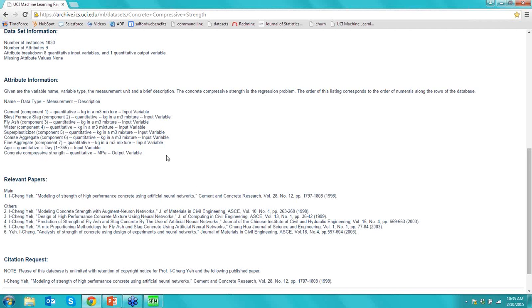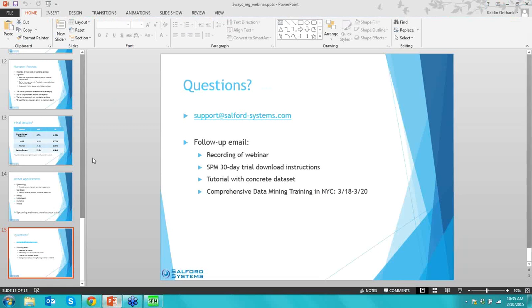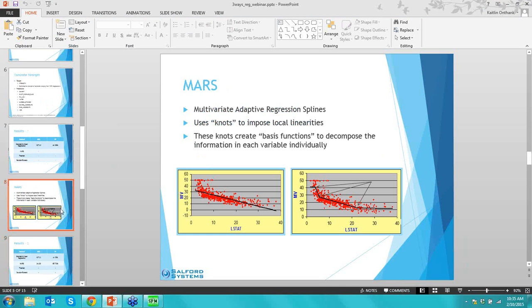What are MV and LSTAT? Those are two examples I gave on the slide here in MARS. It's a different data set in R for housing values, median housing value, and percent of lower socioeconomic status. It was just a good example of a straight line through a scatter plot of data, and then a nonlinear regression through that same data to show you the knots. So that was purely for an example and wasn't related at all to the concrete data.